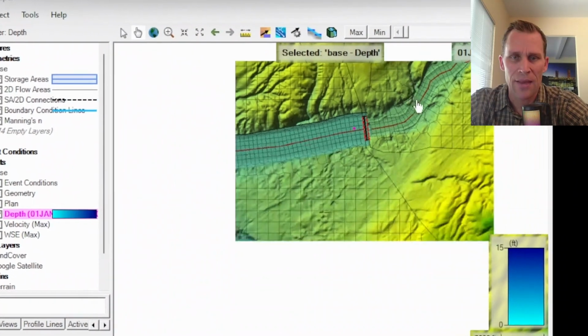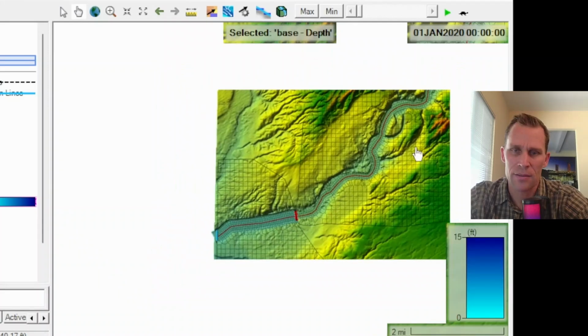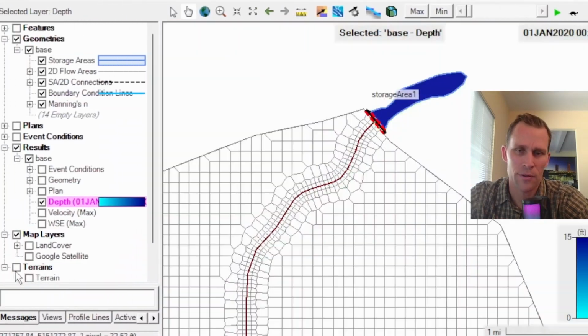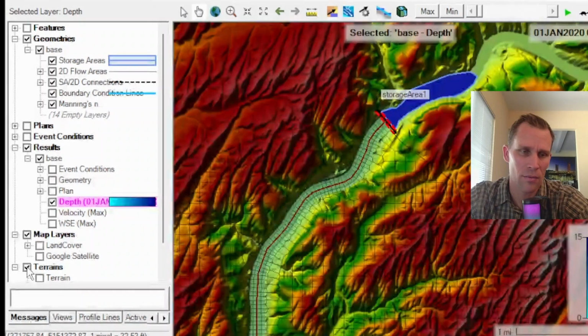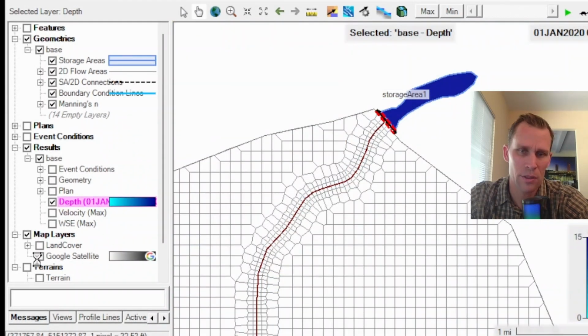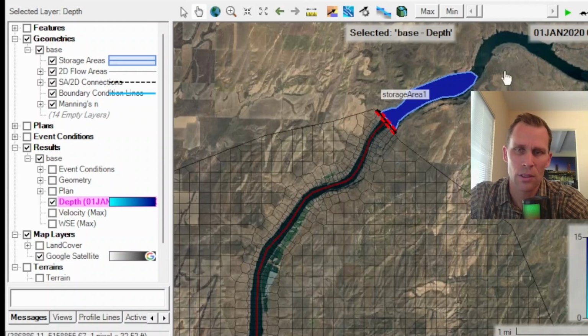And then let's take a look at the animation of that last model run. So let me scroll upstream here. I can toggle off the terrain, toggle it on. What do you guys think? I also have a couple other land use. No, how about Google imagery? Okay, that looks cool. Let's give that a shot.